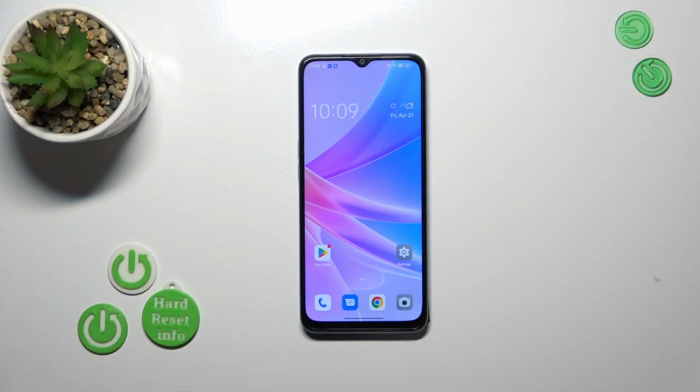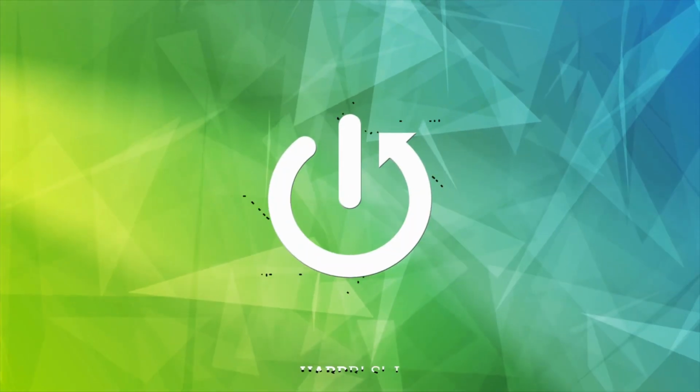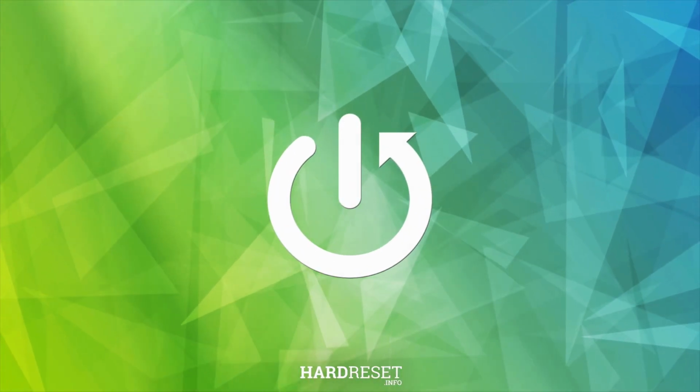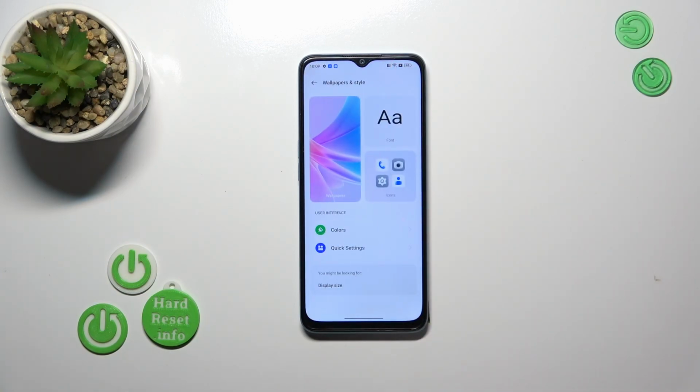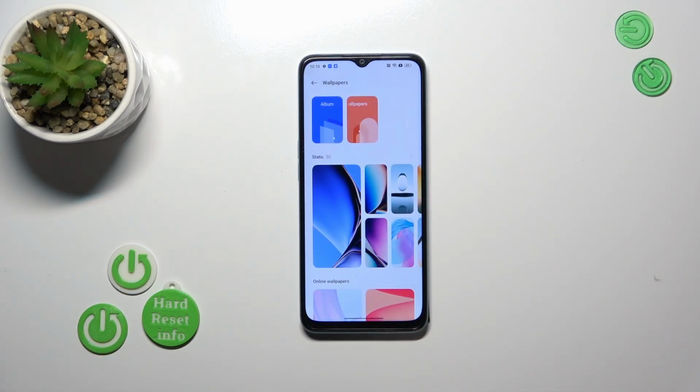Hi everyone, in front of me I've got OPPO A1x and let me share with you how to change the wallpaper on this device. So first of all, let's enter the settings and then we have to scroll down to find the wallpapers and style. Now let's tap on this wallpaper section, and as you can see here we've got some albums from which we can choose the wallpaper from.